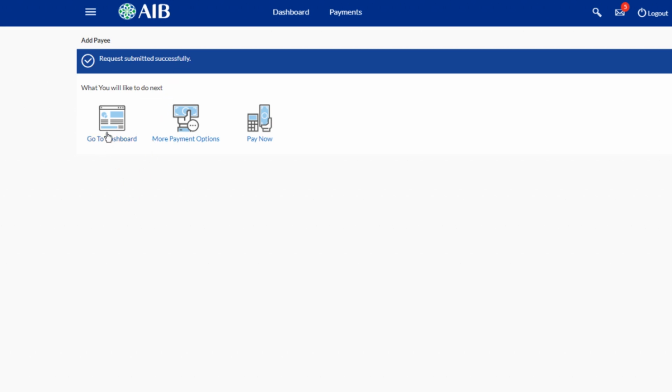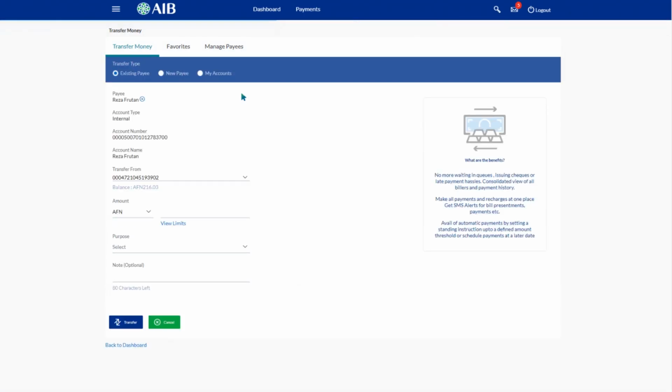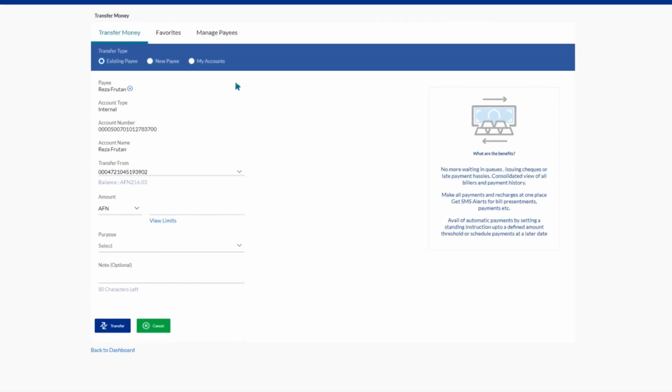Here it will ask us what we want to do. We can go back to dashboard, see more payment options, or we can pay now. We are interested in the pay now option, which we are supposed to do right now. As we can see, some of the major components of making a transfer are already filled up due to creating the payee.